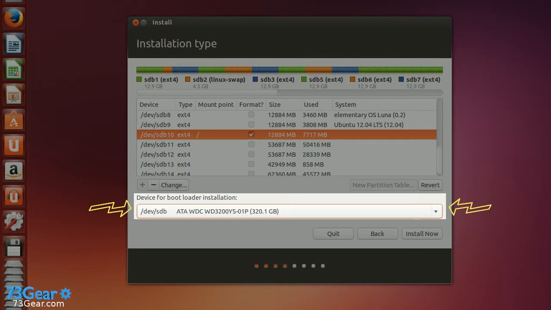Since I do plenty of test installs on this computer, I want the bootstrap on the second drive rather than the first. I have selected /dev/sdb on the 320 gigabyte drive, the same drive where I am installing Ubuntu.